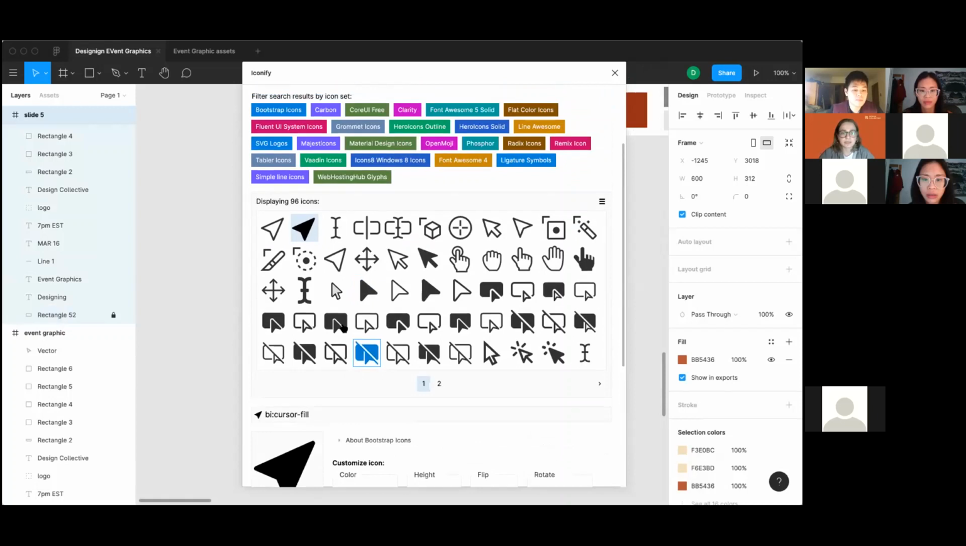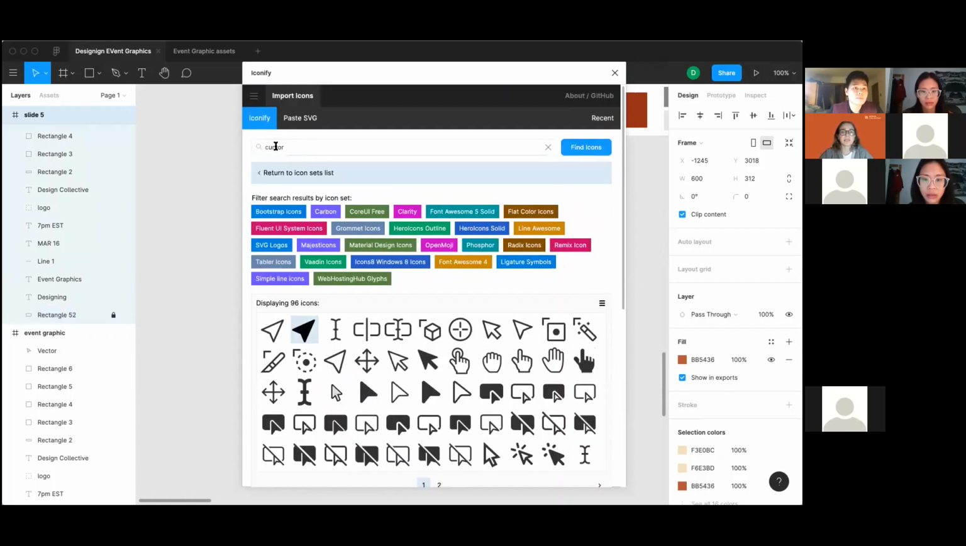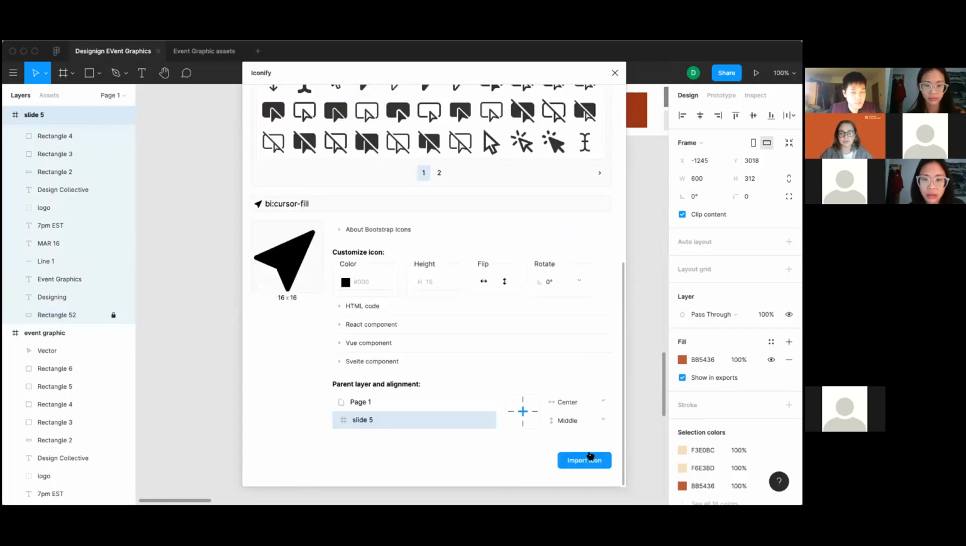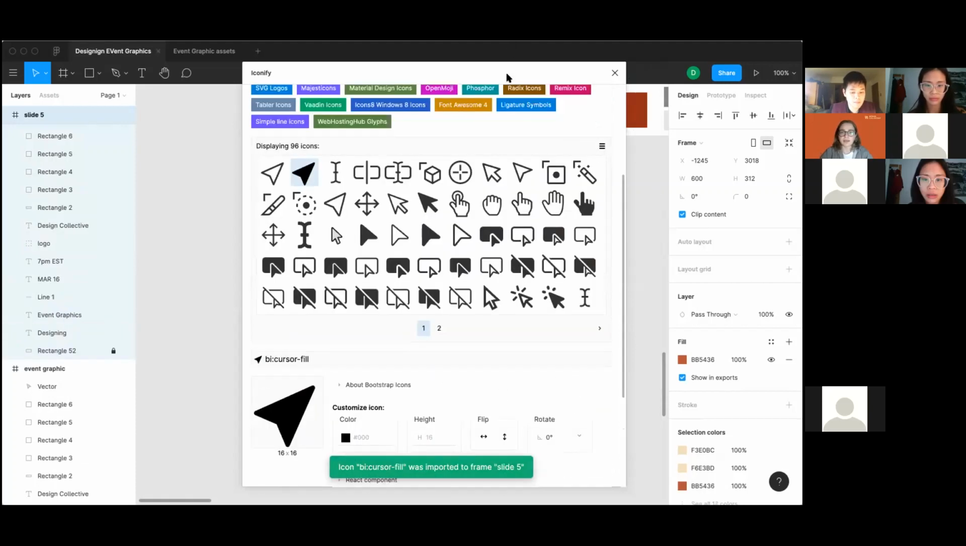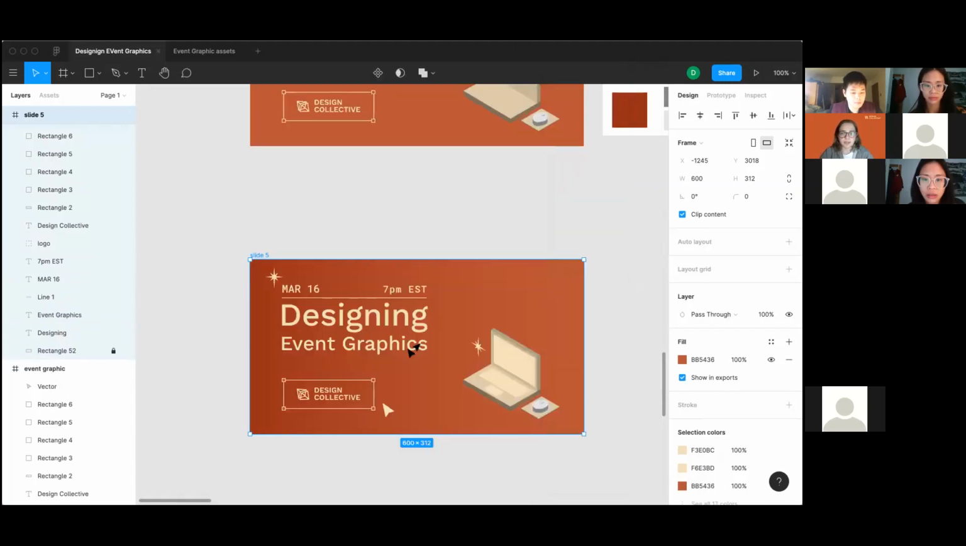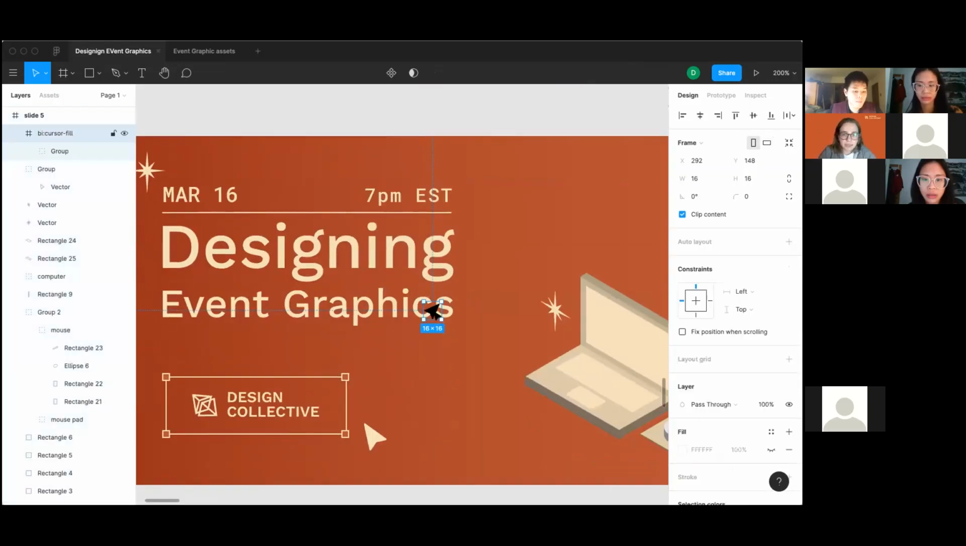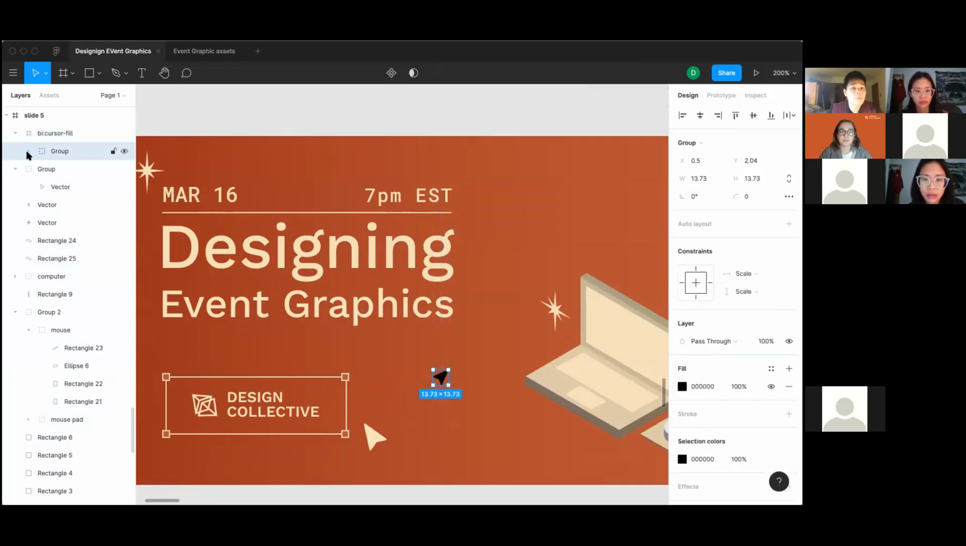The first one is this cursor, which I already had set up, but if you just type in cursor, it'll bring up these icons, and there's so many to choose from. They're basically all the same, but I use this one with the fill. And if you click import icon and then X out of here, it'll give you your icon right here. And as you can see, when it imports, it gives you a frame, which is the cursor fill, and then it gives you a group, and the group is the actual vector shape, which is the cursor.